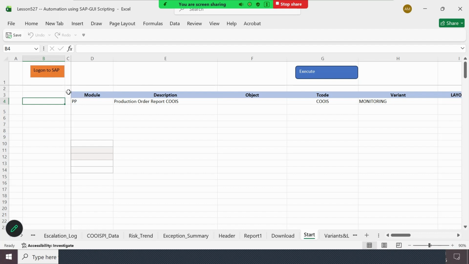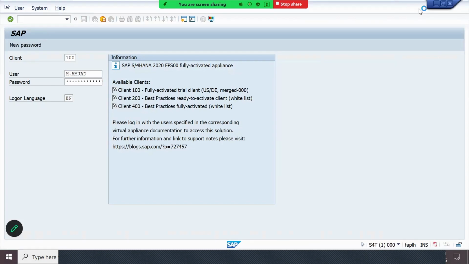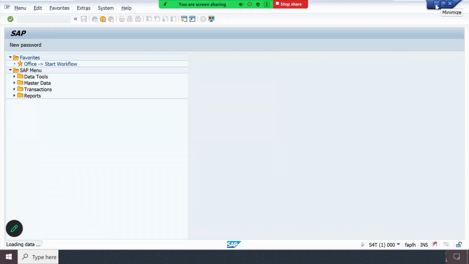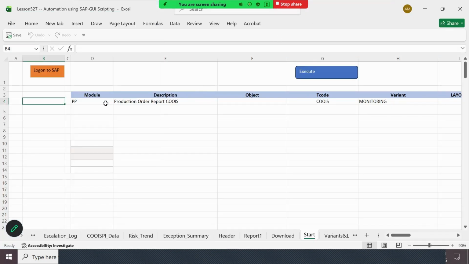Let's get started. First we log on to SAP, just click this button. Next we choose the module. Next choose the reports under this module, this will get the required code automatically. Next we choose the variant. Finally we click execute.